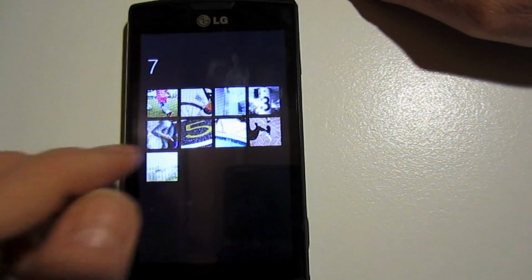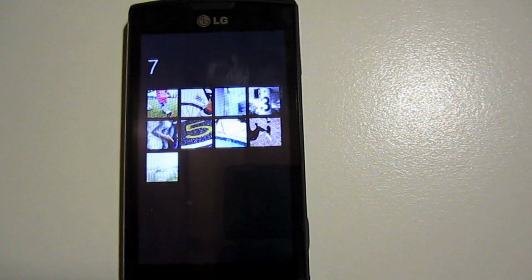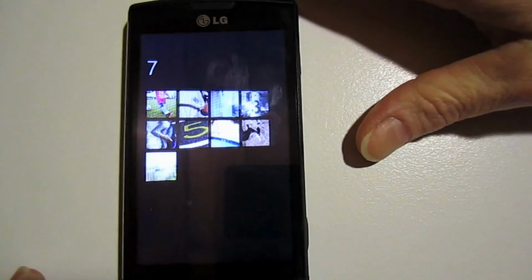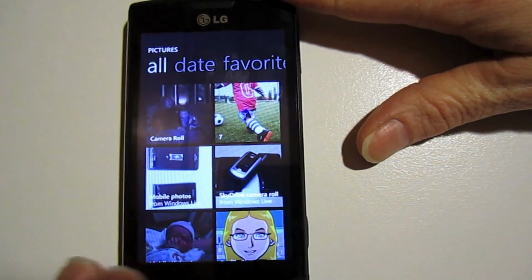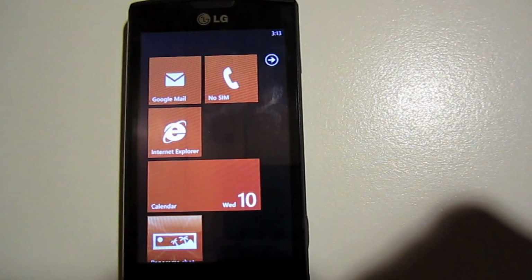And there you go. That picture will now be on your SkyDrive account, and you can access it from the web page, from any other browser. It's kind of a neat feature. It makes it easy and quick to get your photos off your phone and into the cloud.